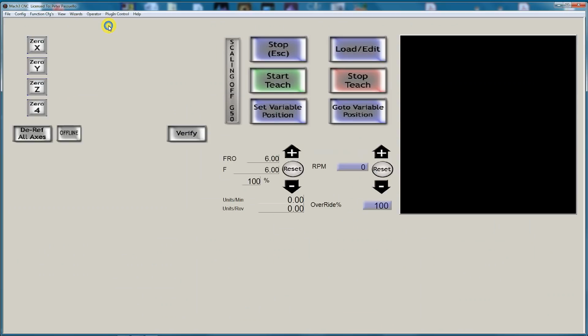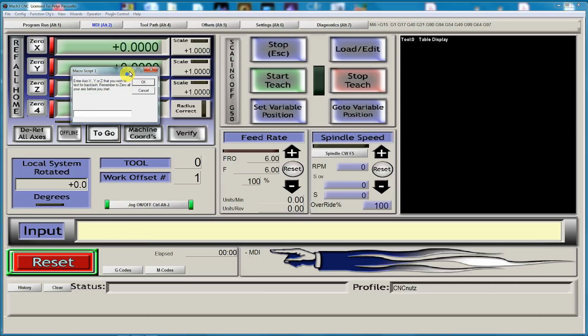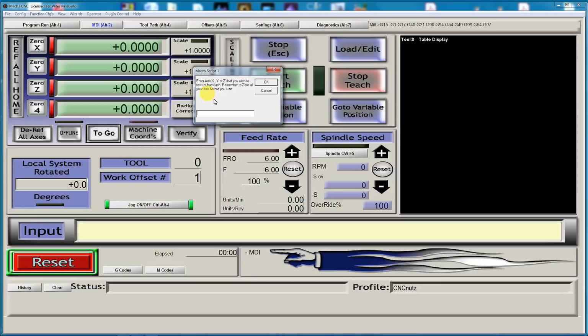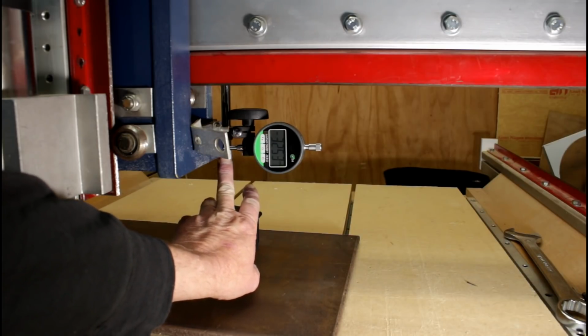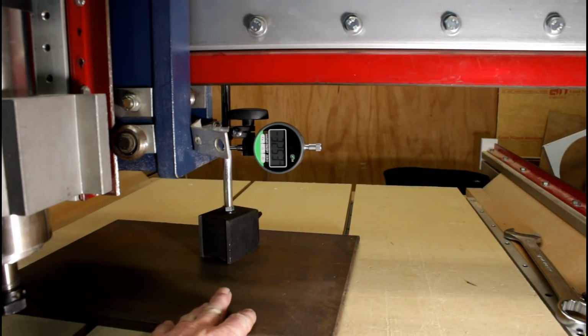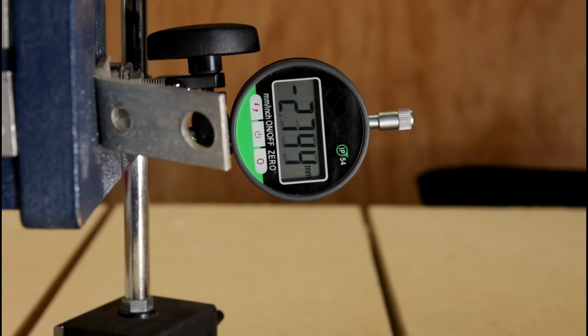By going to the MDI screen, I can type in the MDI command M1040, hit enter, and it will bring up my macro box asking me which axis I want to test backlash on. This runs exactly the same as the UCCNC one. So I've set the dial up here on the back of the rack and pinion as closer to the actual drive system itself. Let's get some test results.